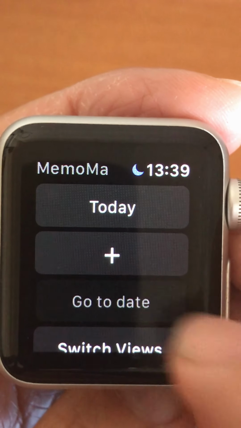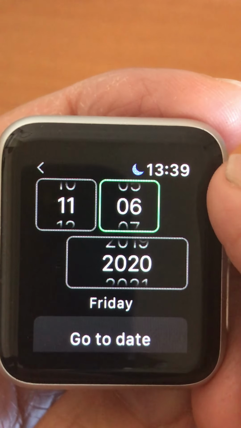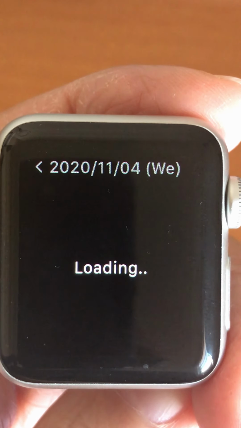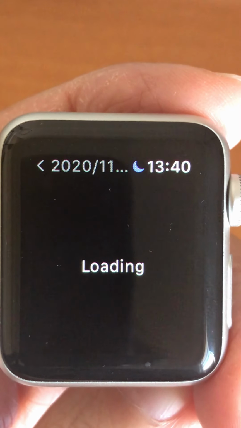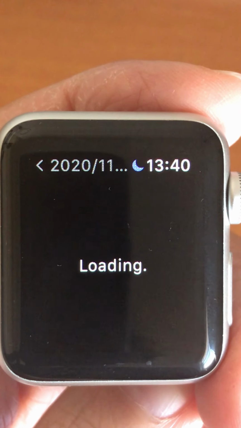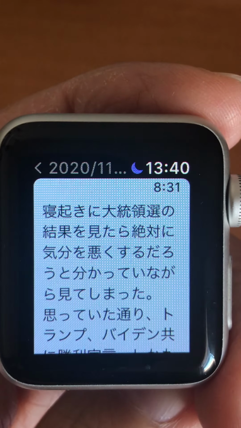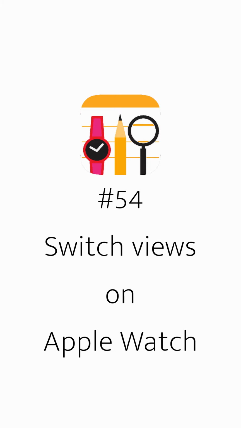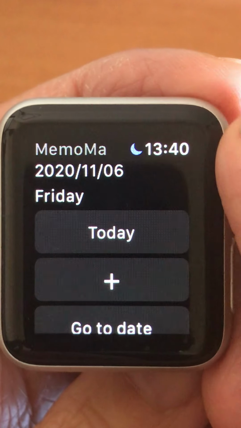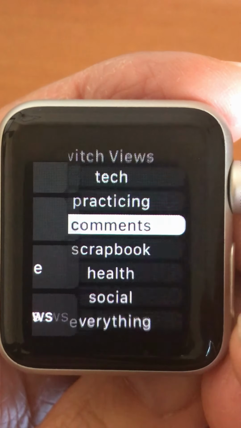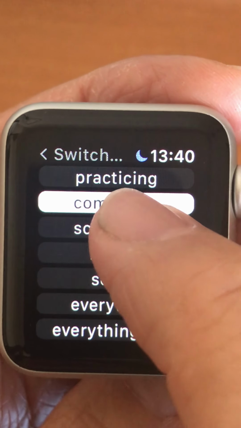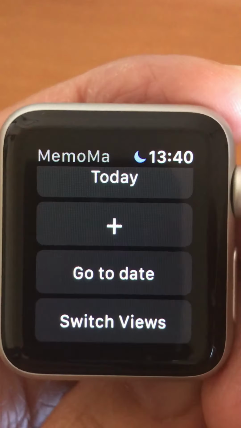Tap Go to Date to specify the date you are interested. Apple Watch will show you all the notes from the date. You can choose a view by tapping Switch Views. Choose one of the views you've configured on your iPhone.